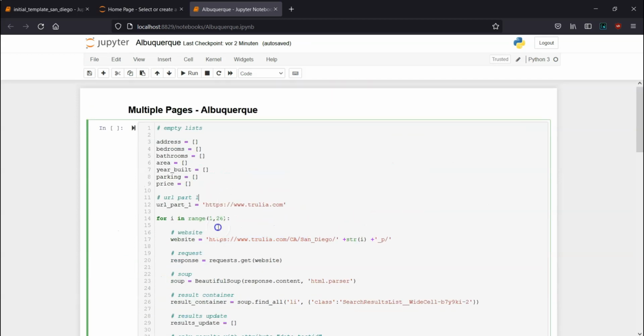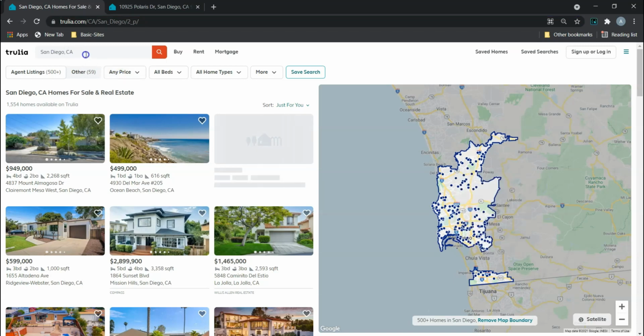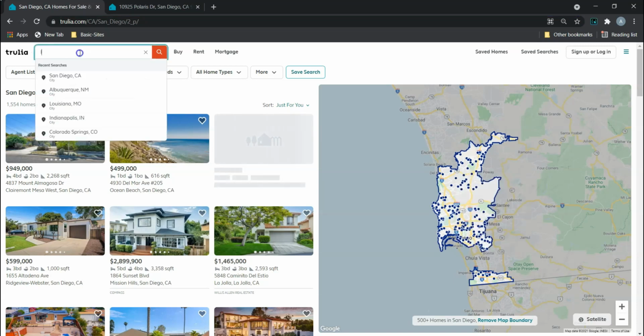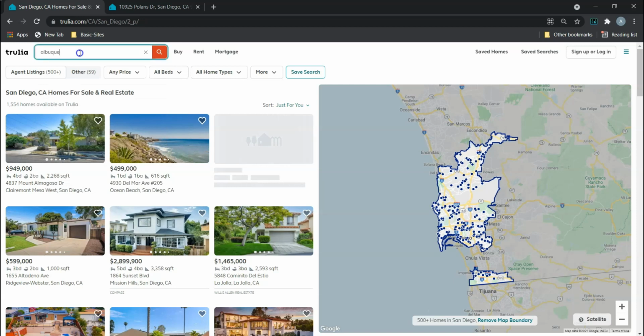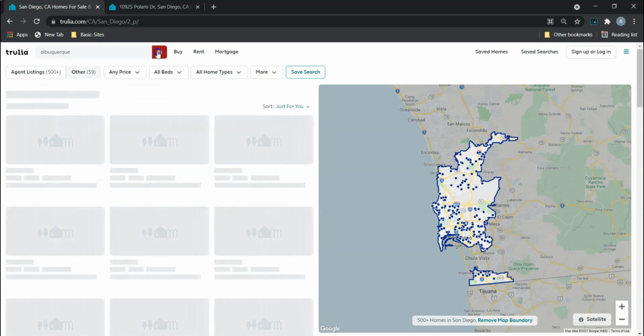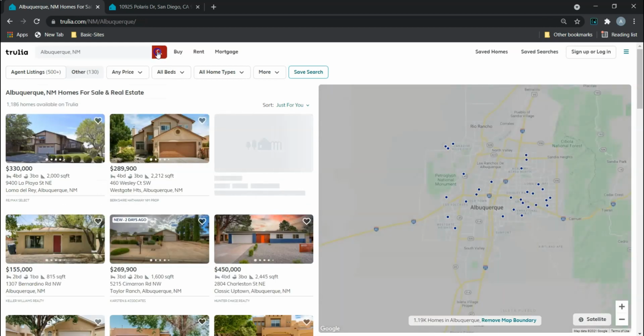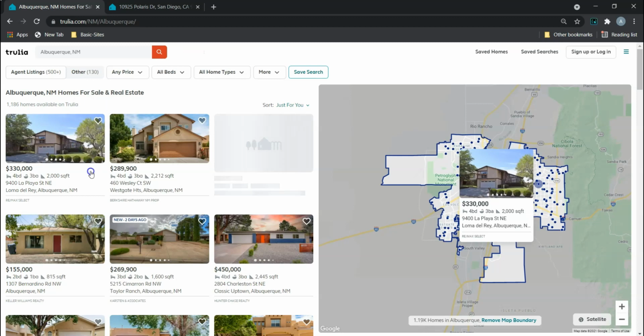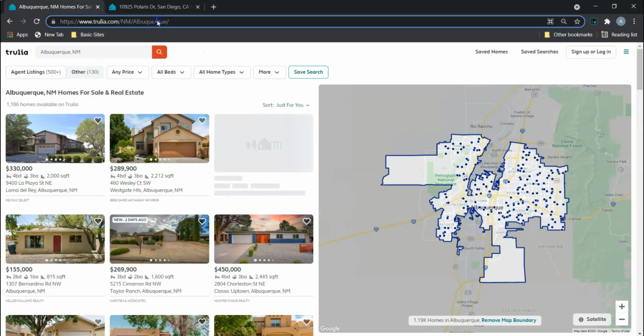So for the next example, now I want to open up the Albuquerque results. So instead of San Diego, let's type in Albuquerque. Okay, let's search for it. Now let's take a look. And this looks actually fine. Okay, here the logic is actually the same.